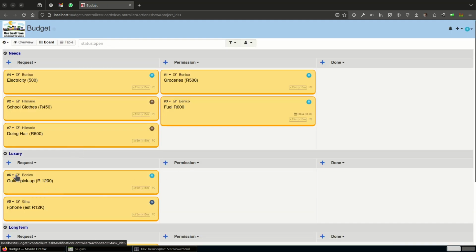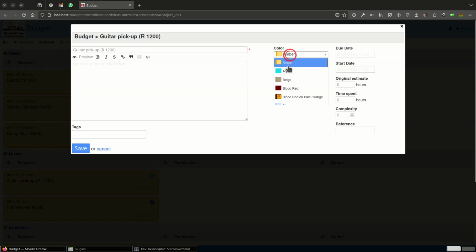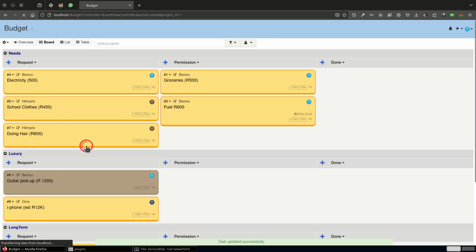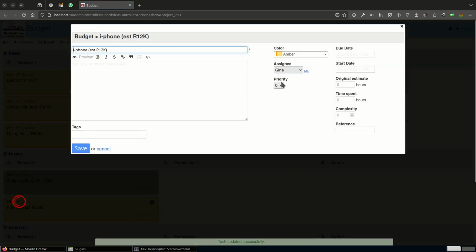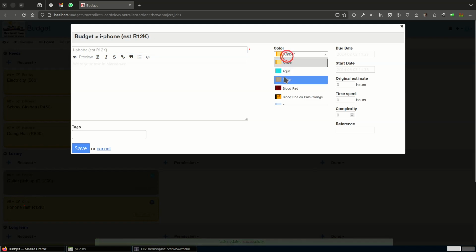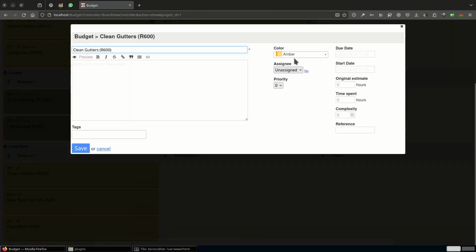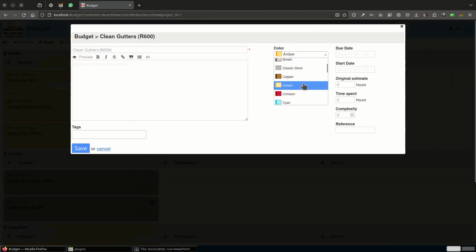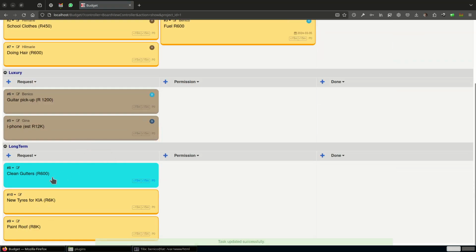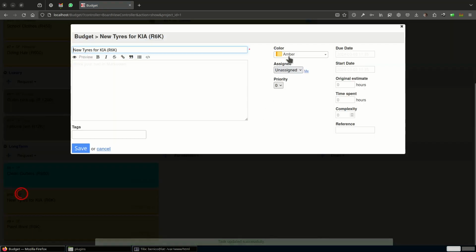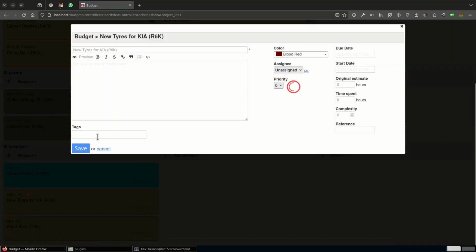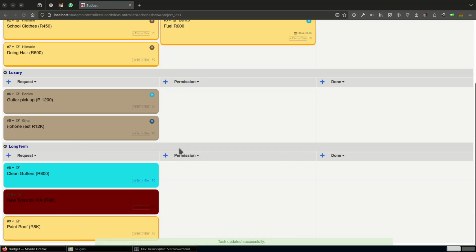So in order to show what we agree on, perhaps we can make the guitar pickup grey or brown, as well as the iPhone, because those are not priorities at the moment. The gutters, we can say we must do that, so we can make it a lighter green, like that. And the car's tires is very important, so that must definitely be done.